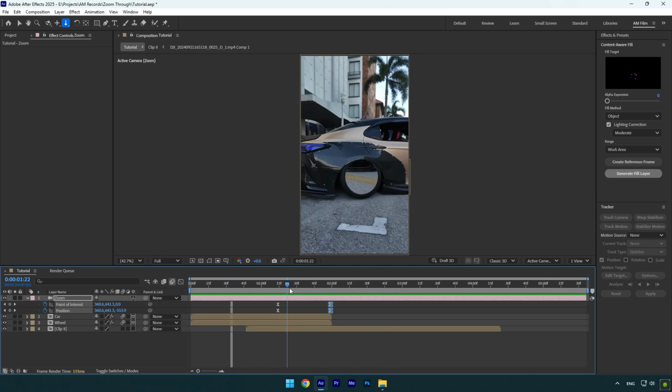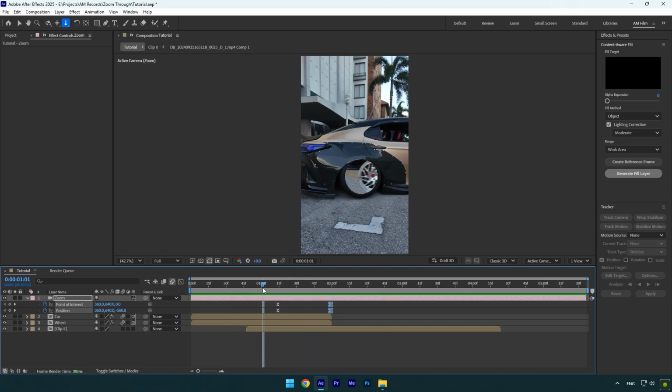Nice, the zooming through effect is done, but let's add some shakes now. I will skip the shakes part because I have made too many shake tutorials. Also, I have made 16 unique shake presets that you can get from the link in the description. Check how it looks with my shake presets.